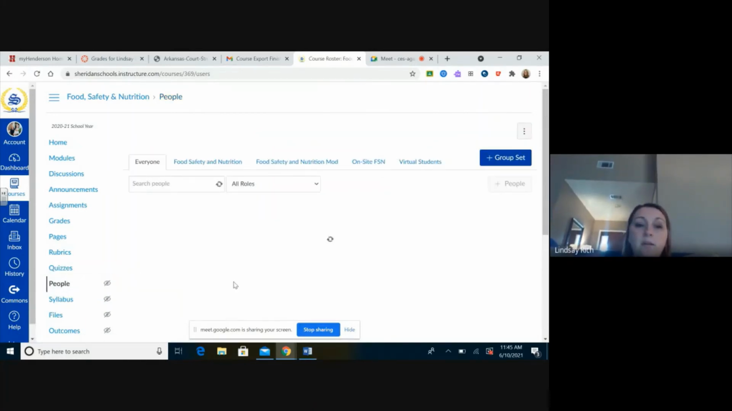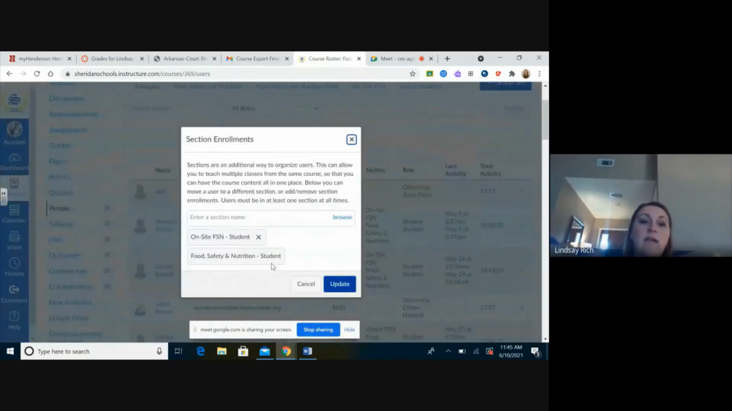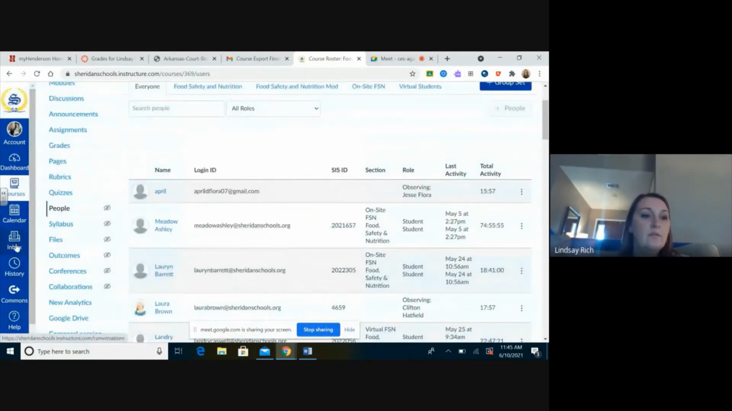And then you can also click on the actual kiddo and go to edit sections. And I can make her be on-site or virtual, whatever, and update it. So then whenever I want, I could send a group email, like a group message, to all the on-site kids. And in my message, I'll show you, if I can get there.